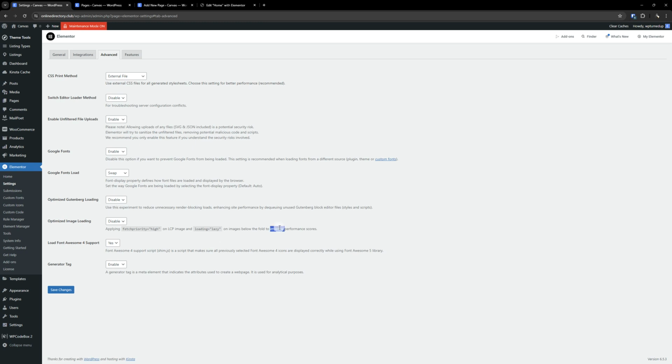You can actually see right here what they say: applying a fetch priority of high on an LCP image, largest contentful paint. If you're familiar with Core Web Vitals, you can Google that. It has everything to do with website performance and fixing that stuff so you can rank your website better with SEO. And so we're applying a fetch priority of high on the LCP image and loading lazy on images below the fold. Okay, so the loading lazy on images below the fold, that in and of itself is not a problem. This is where the problem comes in, is fetch priority of high.